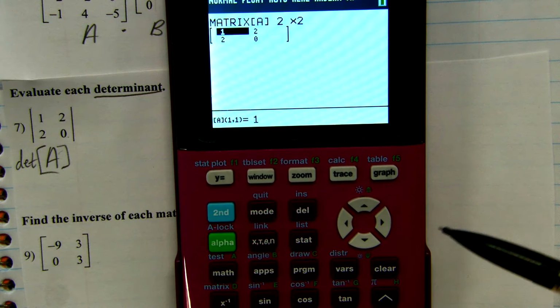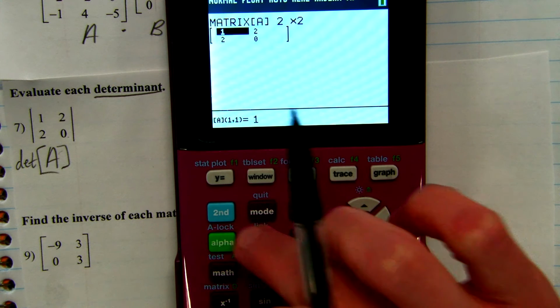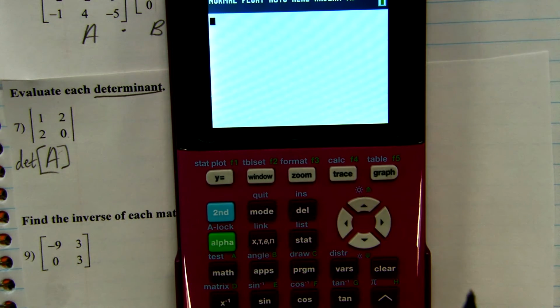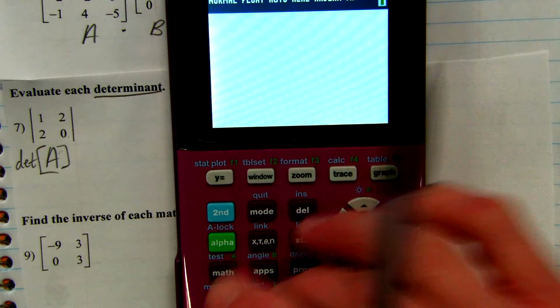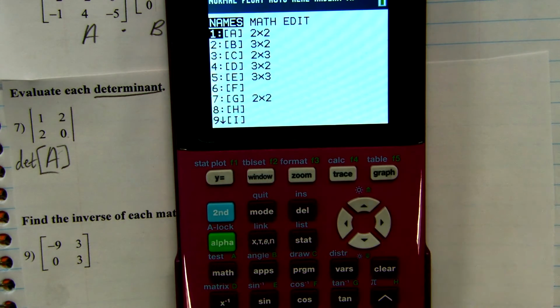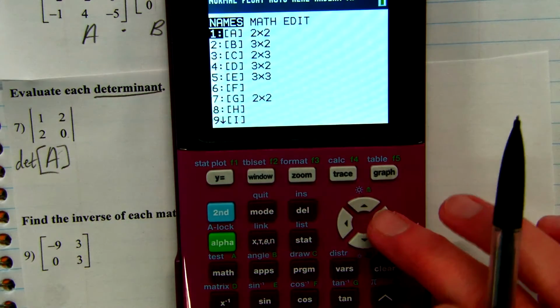Okay. So if we go back to the main menu, second, quit. This is where we're going to do our work. We're going to go second, matrix, and then we're going to go over to the math menu.